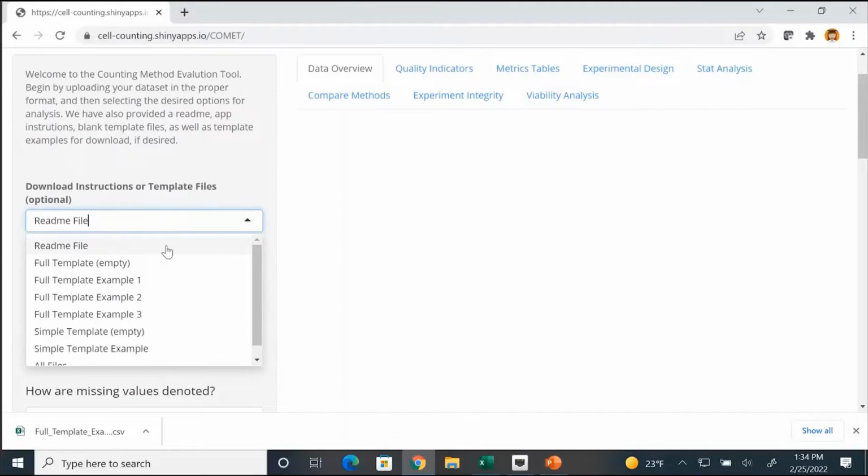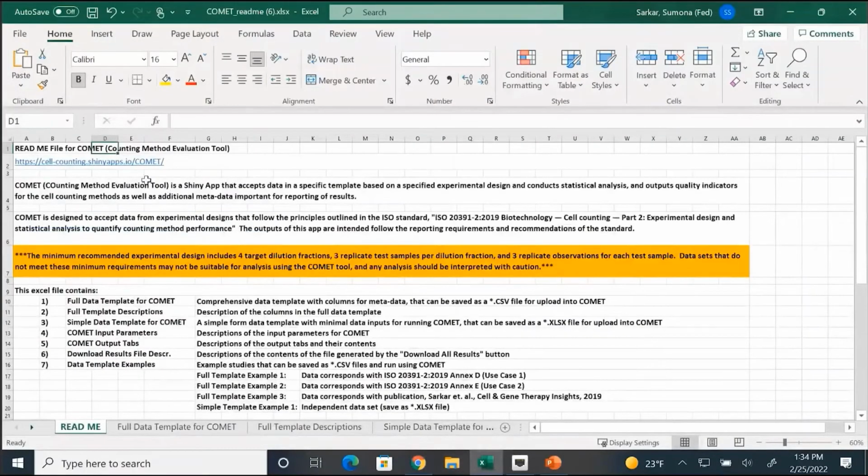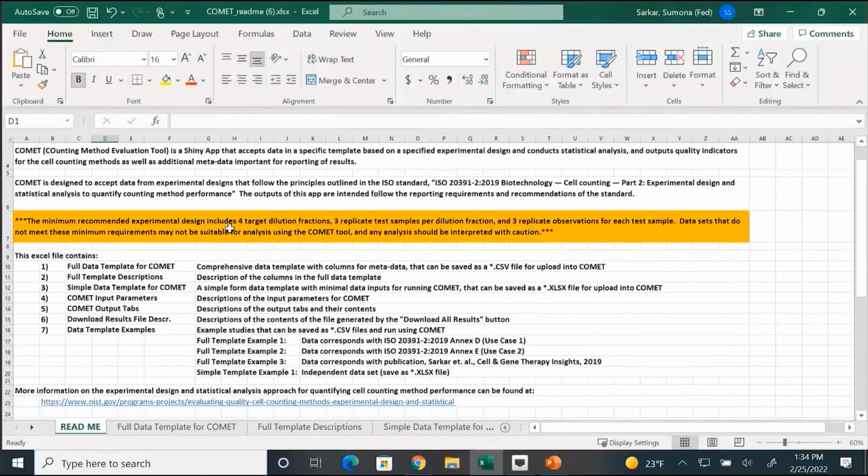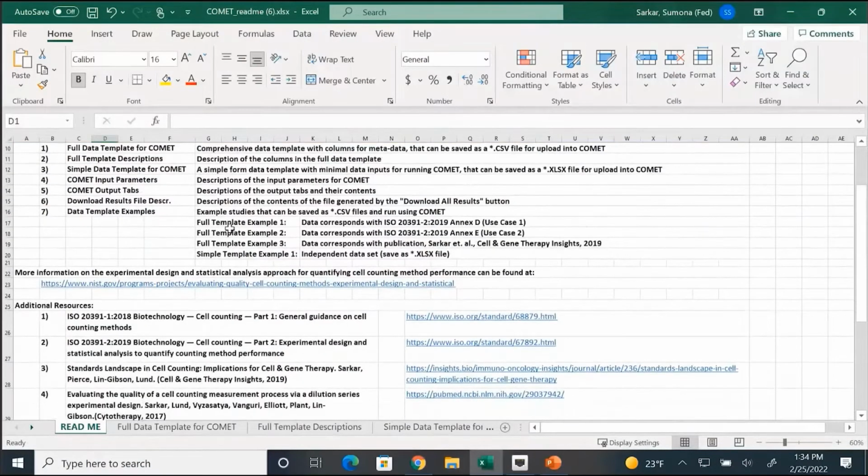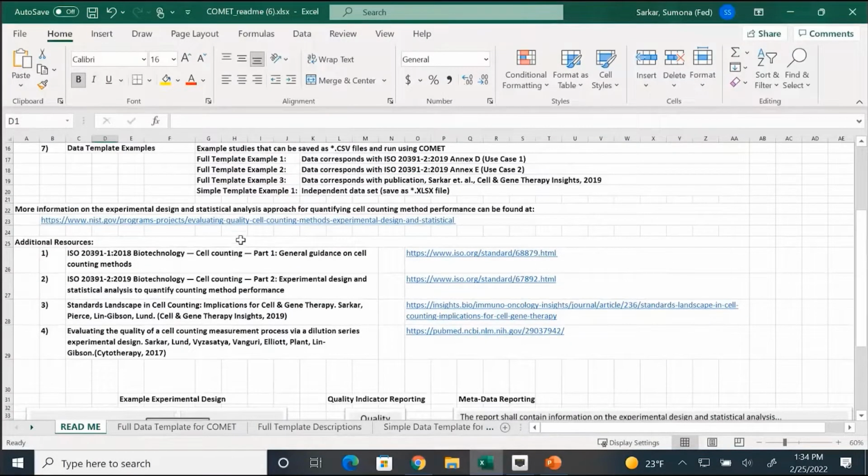So for example, the README file is actually an Excel file that provides details on how the tool can be used, all of the templates, and a description of all of the fields that are in the templates. It also provides additional resources to help you understand how to use the tool, and some papers and publications that can also support your understanding of the standard itself.